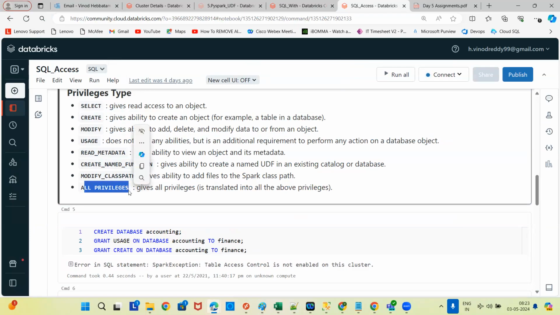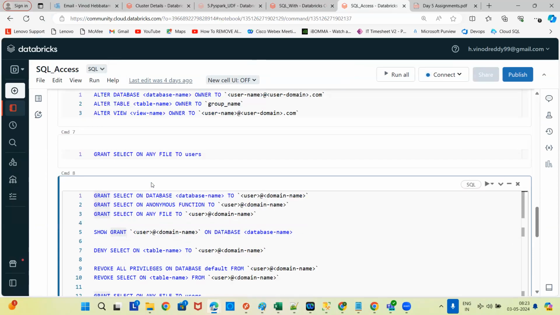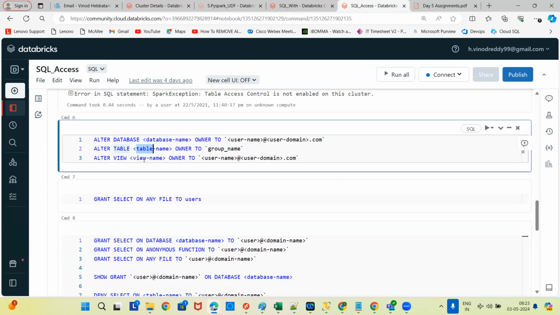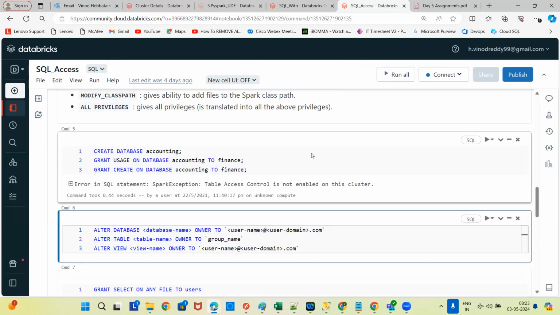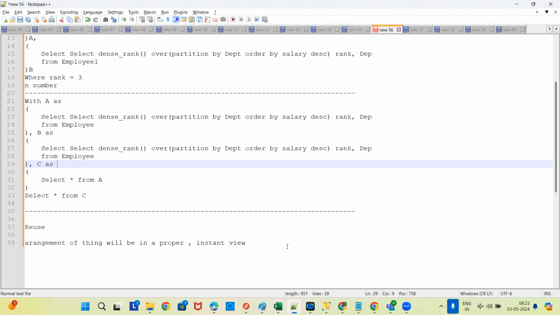If I give all privileges to one of you, you also can give permission to another person. But if you want to revoke, you can revoke the same thing. Revoke all privileges on a database. You can grant on a table, grant on a database, grant on a view. These are the three objects. You can grant it to a group, you can grant it to a user. Any way you can grant.